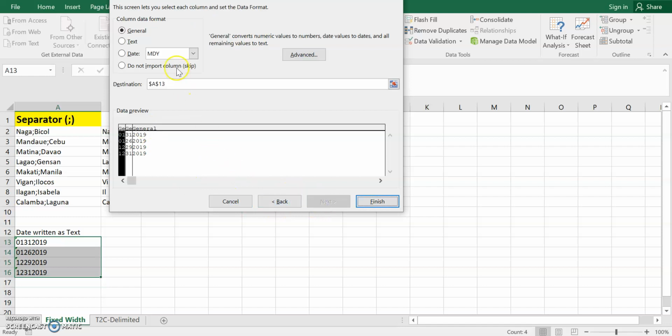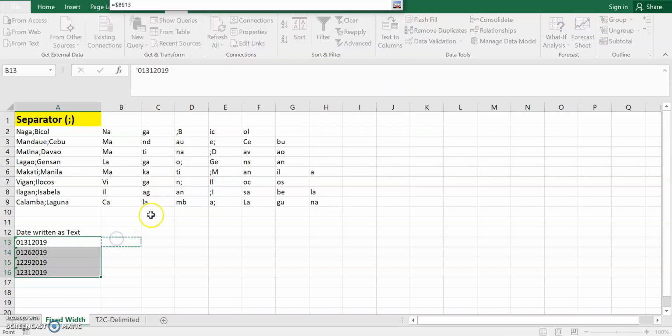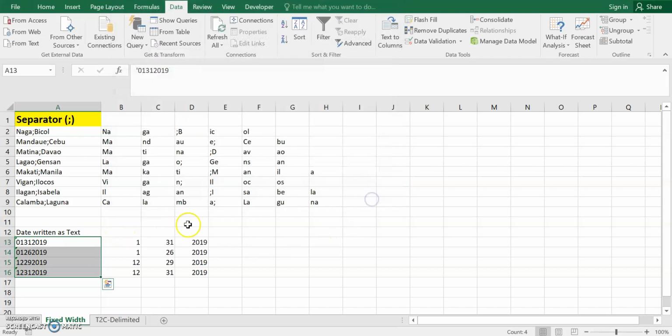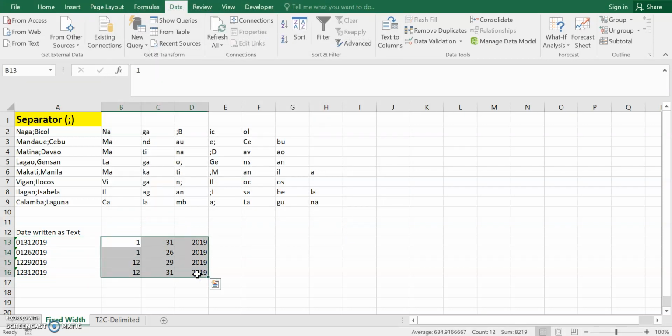And then Next. It's a date, so how it will be written will be month, date, and year. And we want to put the new data in column B. Click yes and then Finish. See, it was separated now. Using Delimited earlier, the data was not divided into month, day, and year, whereas in Fixed Width, we were able to separate the month, the date, and the year.